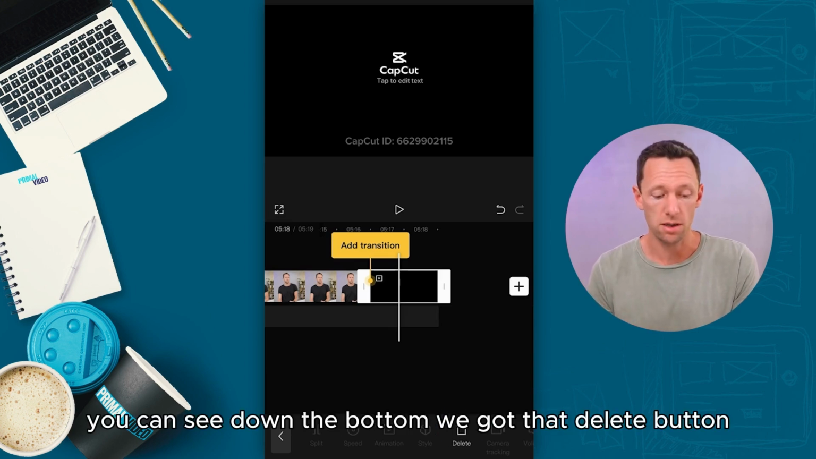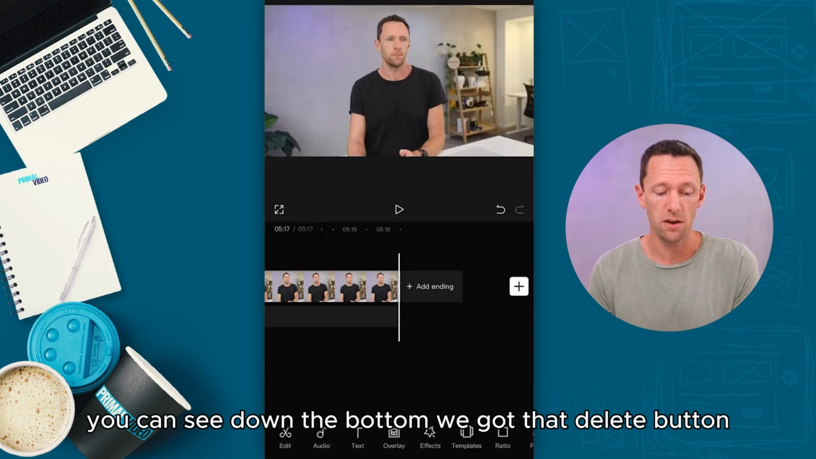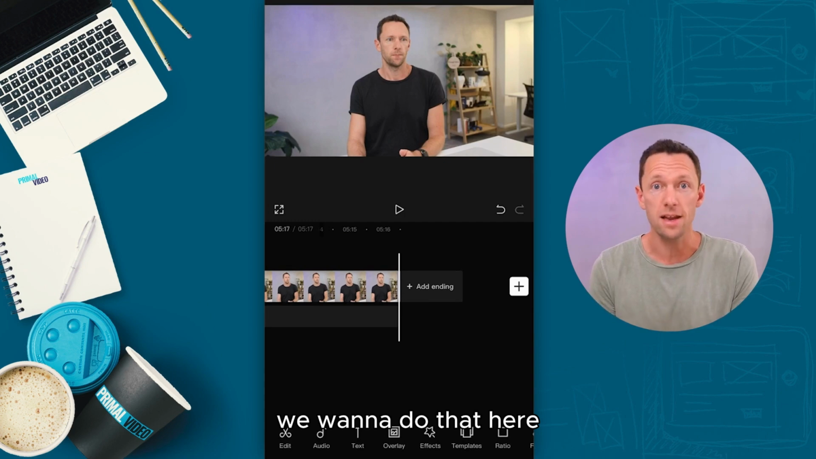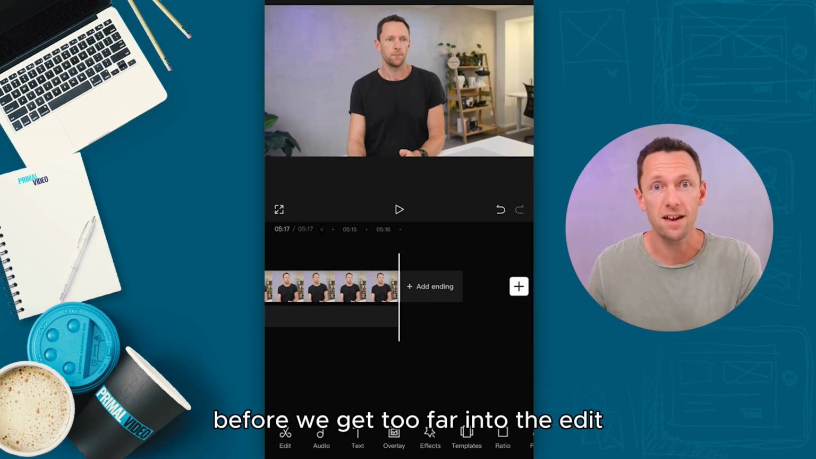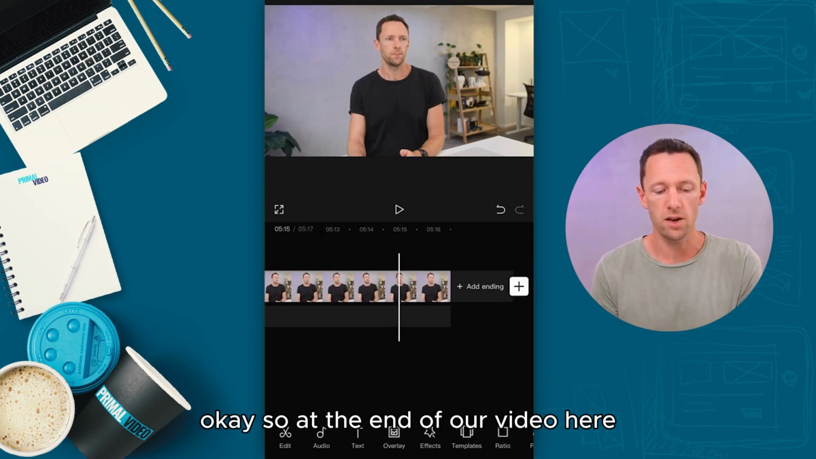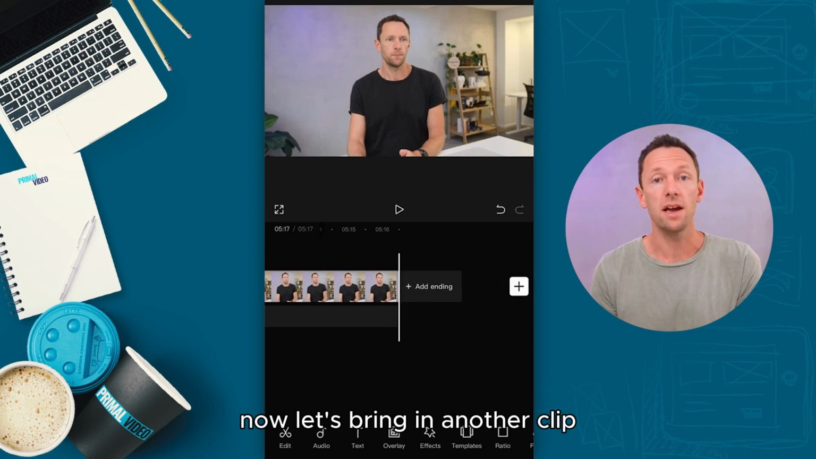I've just tapped on it. You can see down the bottom, we've got the delete button. If we press on that, that clip is gone. A lot of people forget that. We want to do that here before we get too far into the edit so that it doesn't get forgotten. But know that you can definitely remove that thing. Okay, so at the end of our video here now, let's bring in another clip.